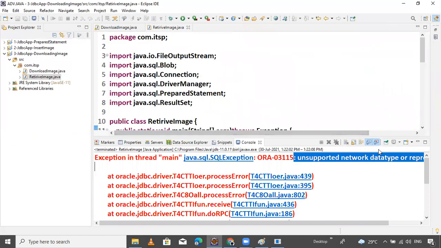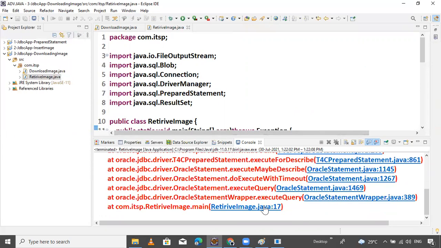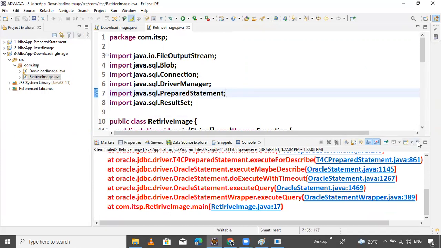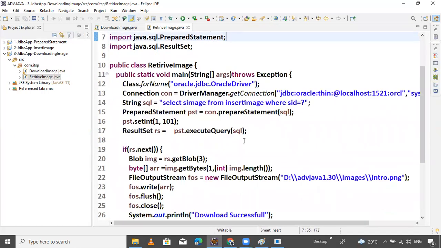Where? Let me check. Which line? Okay. Execute select star image. Table name is good, I think so. Table name is same here. What is that error? PST dot where? Okay. Here we are passing only, na?